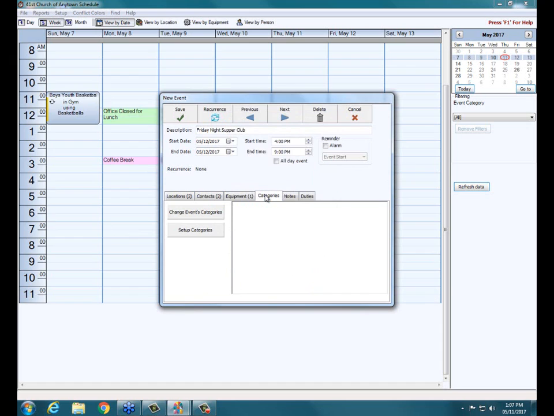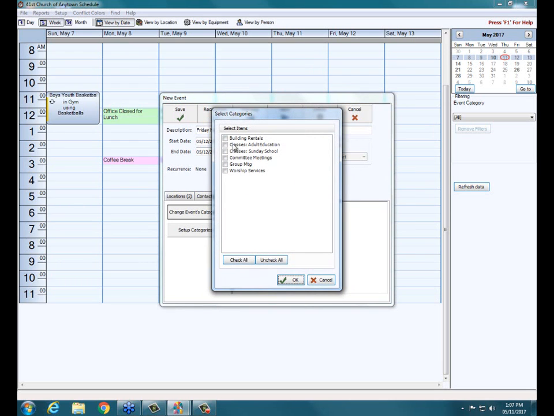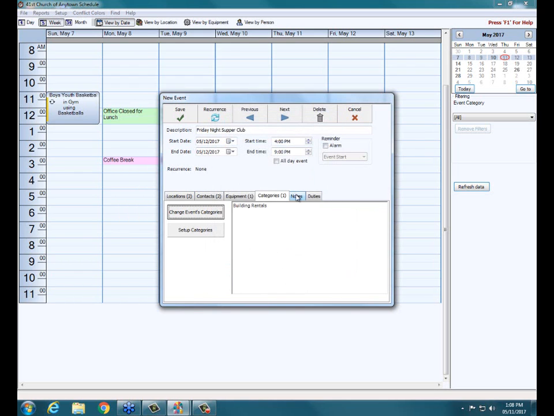Categories, you can assign a category for an event, and it can have more than one, but that lets you run reports for certain categories if you only want to see certain things. We're going to add this to building rentals and click OK. And then if we turn to page 24, now we're going to add some notes to this for ourselves.